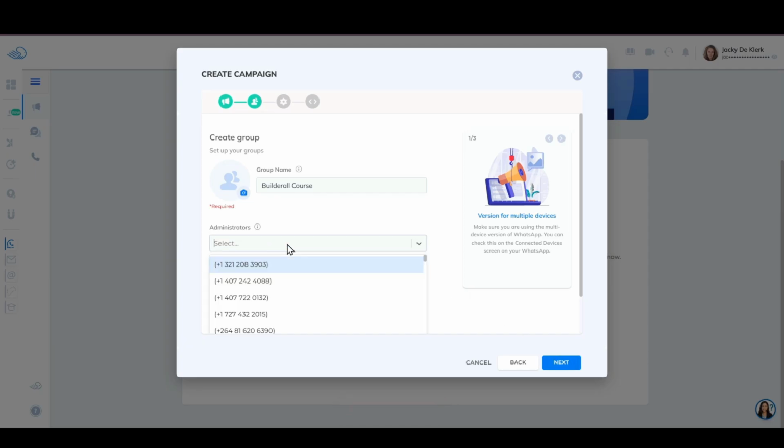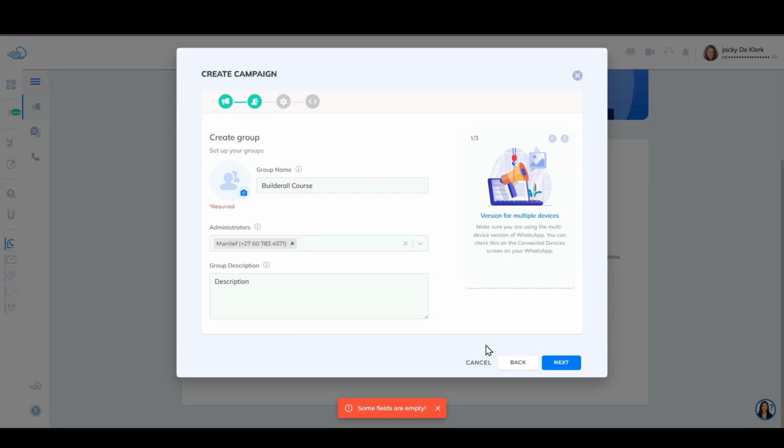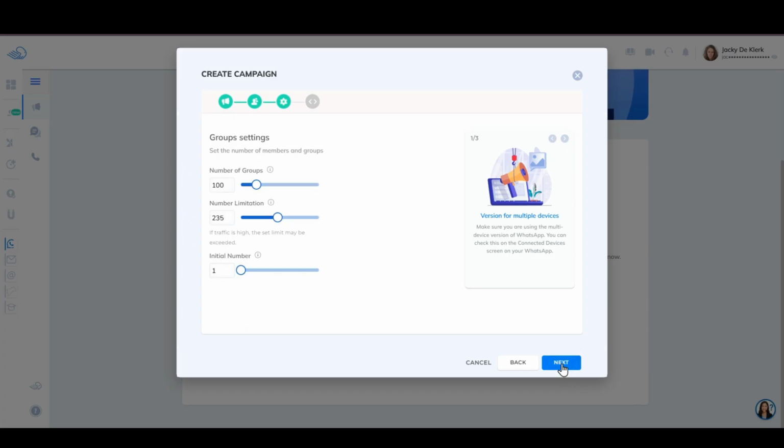Let me just choose another number here. Just a second. I just want to choose one here. I'm going to go Next. I'm going to have to upload an image. Let me just do that. I'm going to go Next.